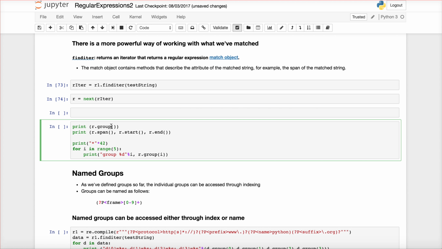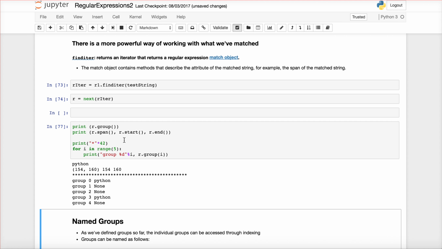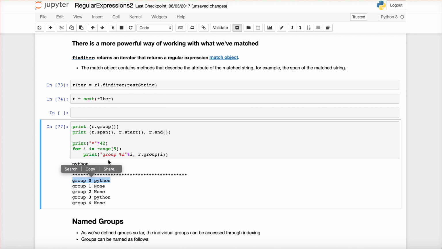In this case, I'm going to print the span, the start, and the end, and the first group that was matched, which is Python. And then I go through each group, which I access through an index, so you see this r.group(i). The first thing that's matched is the overall match. And then you see that when I did not match anything and I do a group, I get a None value. Let's grab the next one.